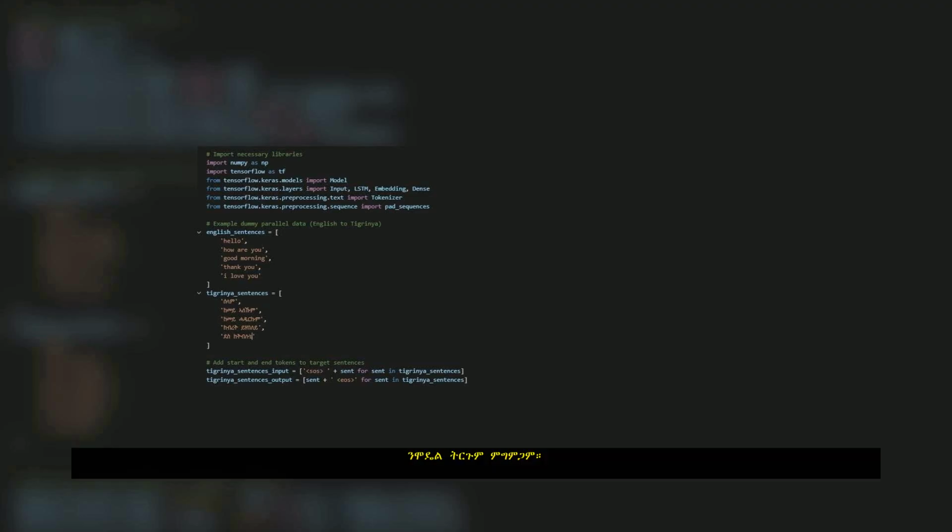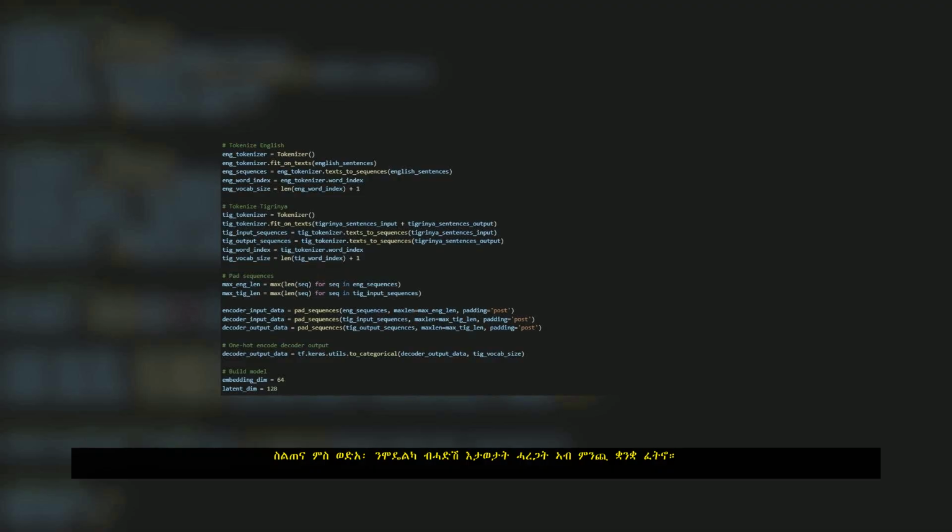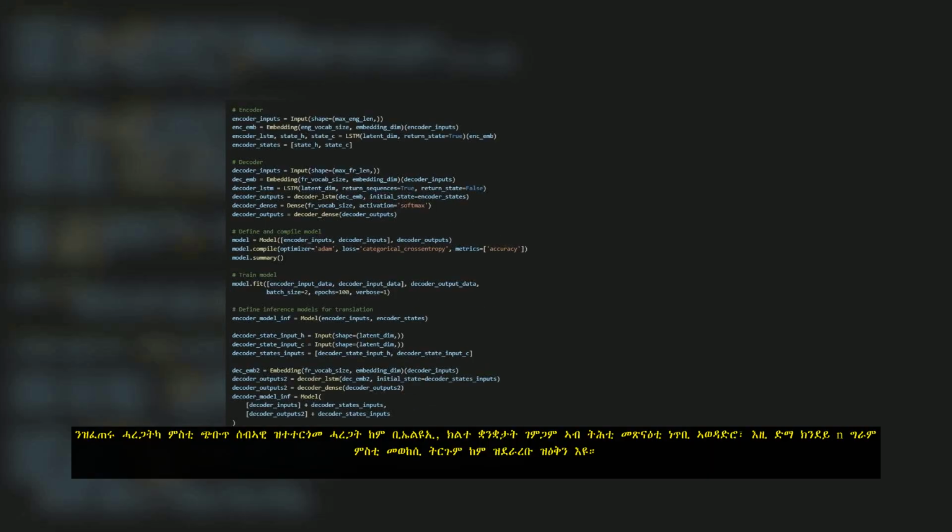Evaluating the translation model. Once training is done, test your model with new input sentences in the source language. Use greedy decoding or beam search to generate translations word by word. Compare your generated sentences to the actual human translated sentences using metrics like BLEU, Bilingual Evaluation Understudy Score, which measures how many n-grams overlap with the reference translation. Keep in mind that exact matches aren't always necessary. Meaningful paraphrases might score low but still be accurate.